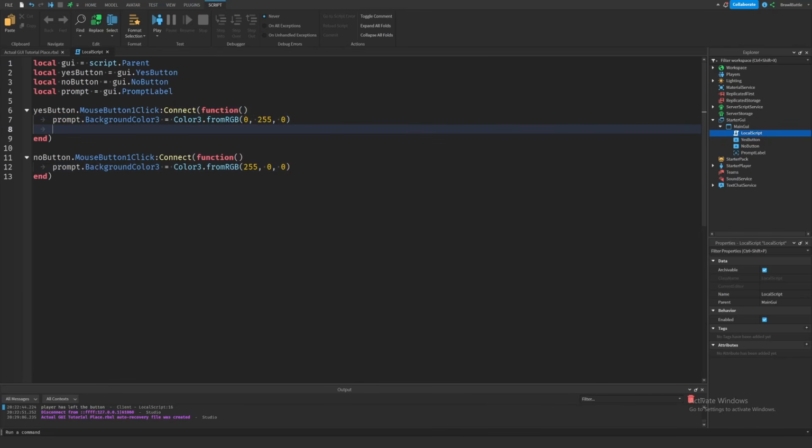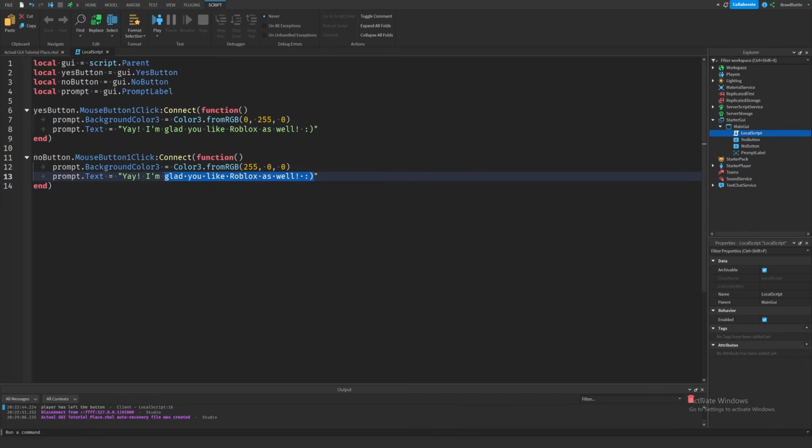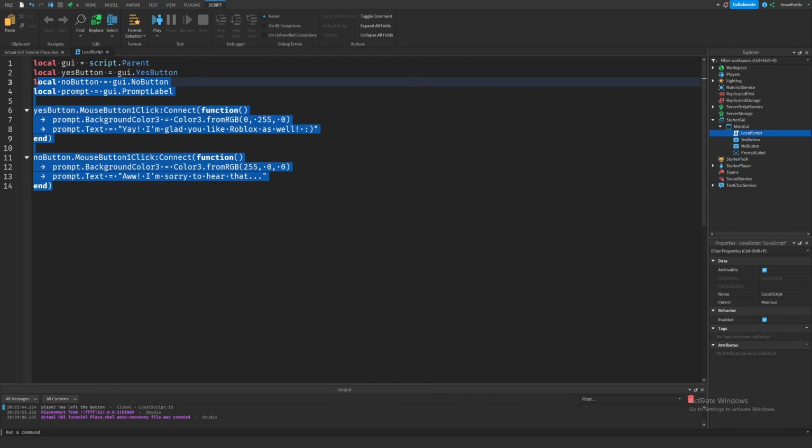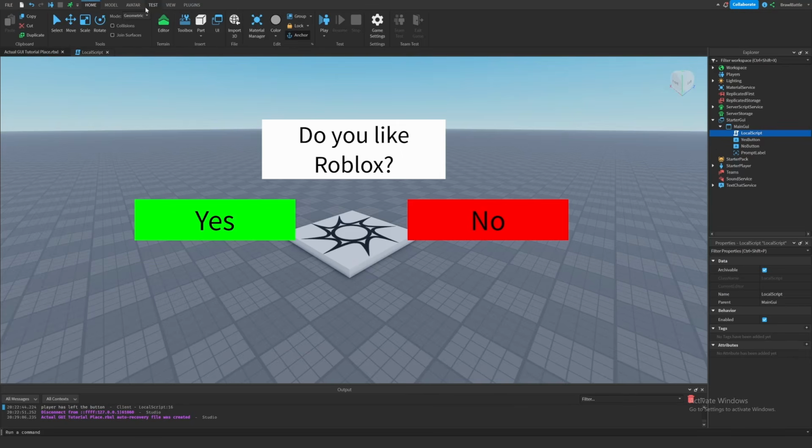And so down here, let's change the text of the prompt by saying prompt.text equals maybe something like, "Yay, I'm glad you like Roblox as well." And then we can pretty much just do the same thing down here with no by saying, "Aw, I'm sorry to hear that," or something like that. It seems a little basic, but I just want you to get the gist of these text buttons when we're using these events.